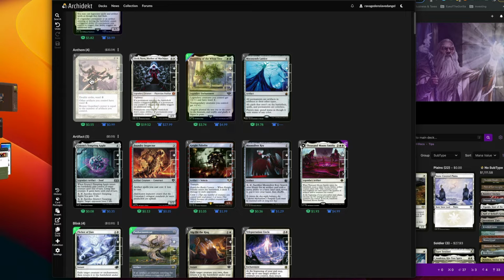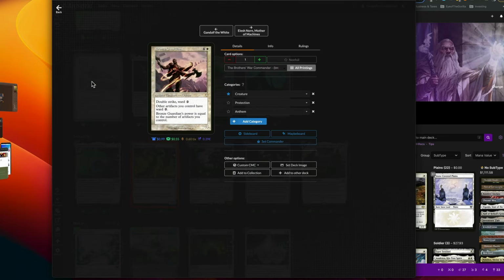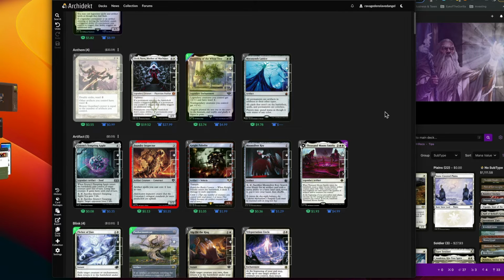I had to add the category Anthem to some of these because they don't all come with exactly what it is you want. When it comes to categories like creature, you probably don't have to pay attention to those. Sometimes they add that. We don't care about how many creatures we have, or maybe you do. When I'm looking at this, I can see creatures in just the normal types category, right? I care more that it's giving me protection, other artifacts I control have ward too, and that I have Anthem with this card. That's what's important to me.